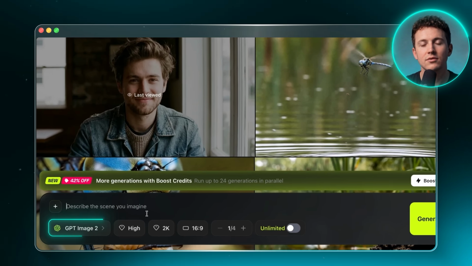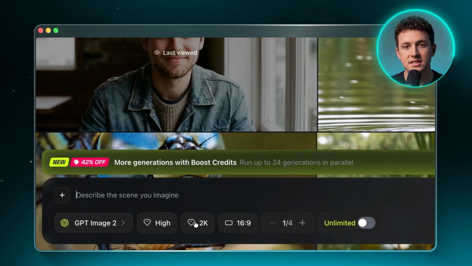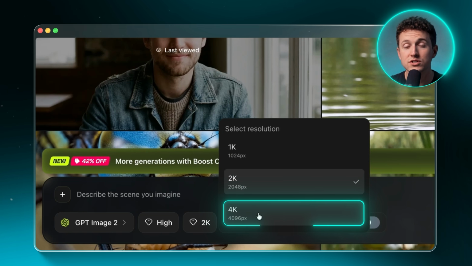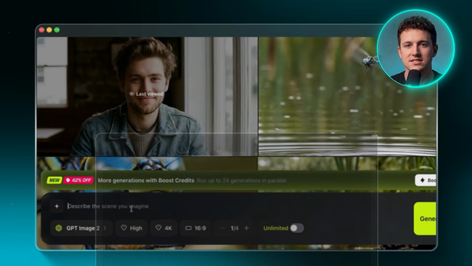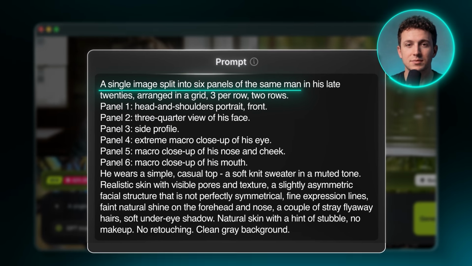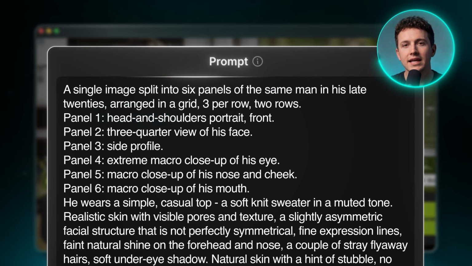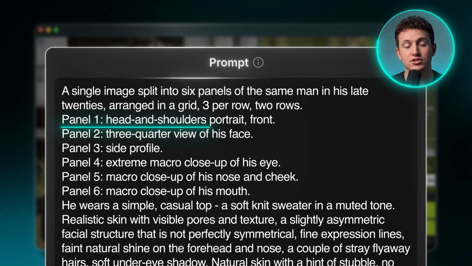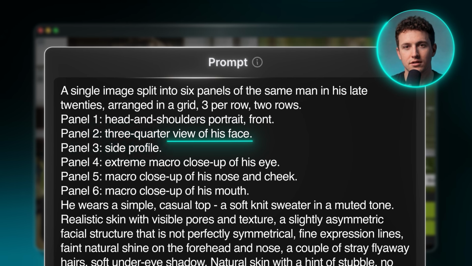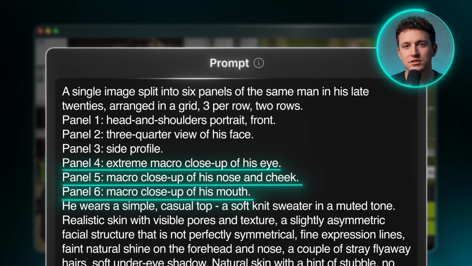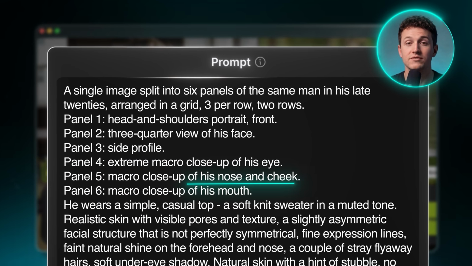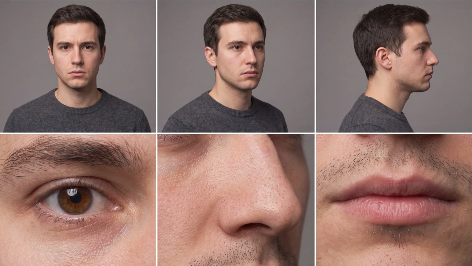So I'm staying right here in GPT Image 2, but this time I make one change. I switch the resolution up to 4K. Then, instead of one quick face, I ask it for a single image split into 6 panels of the same man. The way I lay it out is 3 shots across the top, a straight-on portrait, a 3/4 turn, and a full-side profile, so it captures his whole head. Then 3 close-ups underneath, one of his eye, one of his nose and cheek, and one of his mouth. And there he is, the same guy, but now from every angle.